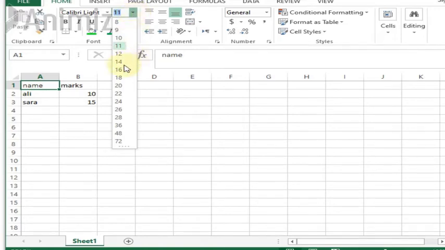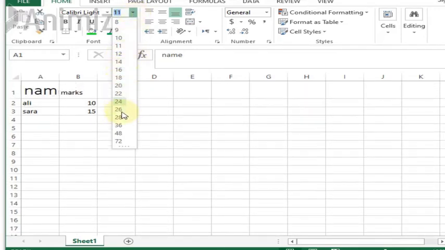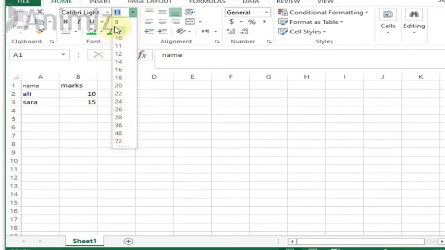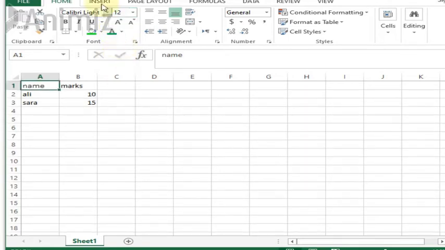Now if you want to change the size of the text, you're going to simply click here. It will change the size of your text. If you want to make it larger, then you have to scroll down. If you want to make it smaller, then you have to click here. So let's just select 12. Okay, now if you want to make your text bold, you're going to click here. If you want to make your text italic, you're going to click here. It will make the text italic. If you want to underline your text, you can just underline it. So I'm just going to remove all of this.